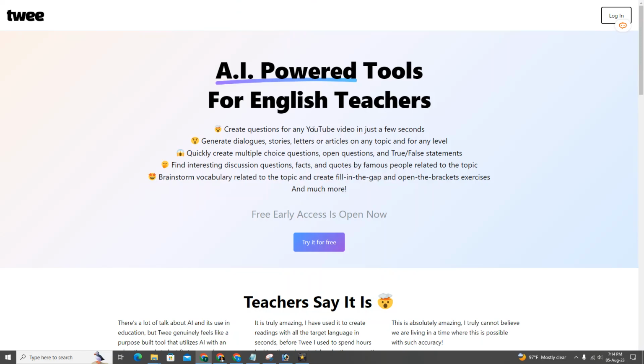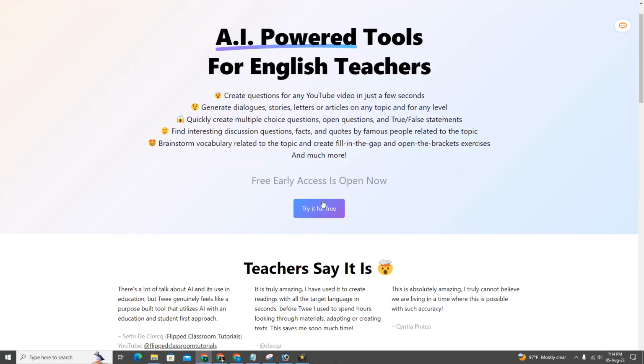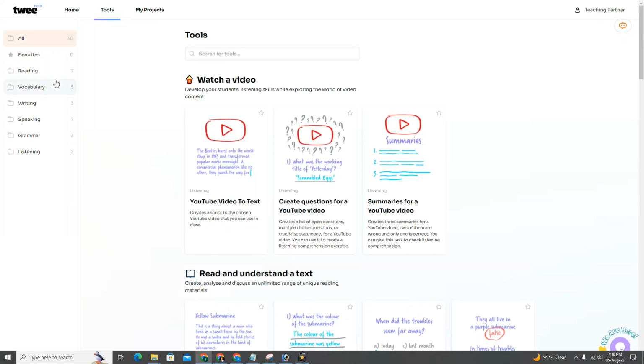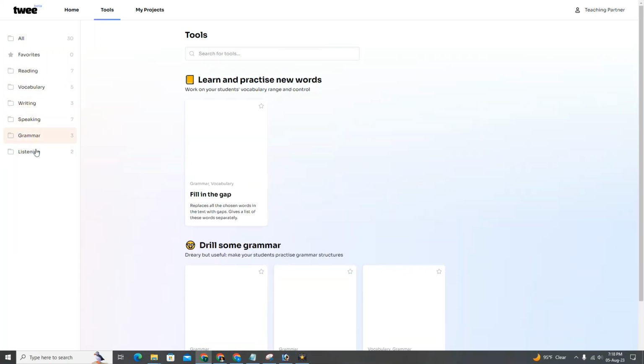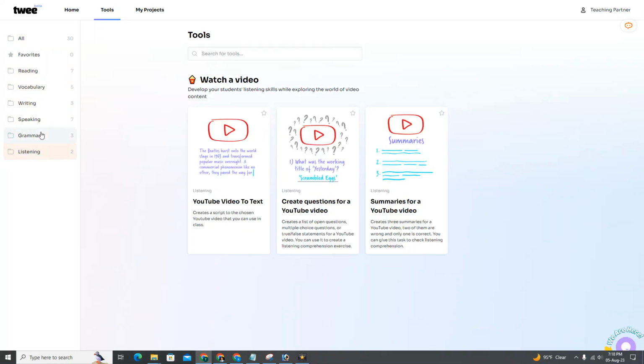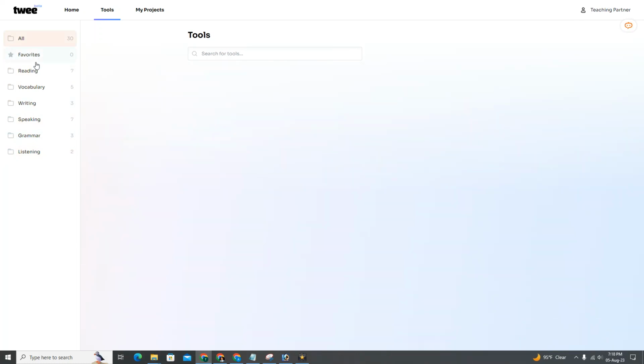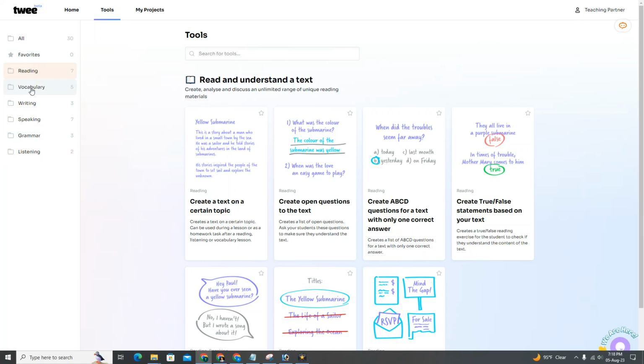My 9th tool is actually for English teachers. It is AI powered tools for English teachers. Let's try. So you can see different tools are available for reading, for vocabulary, writing, speaking, grammar and listening. It's a full package for English teachers, especially to assign work to students and do some activities in the classroom. You can explore it by yourself.